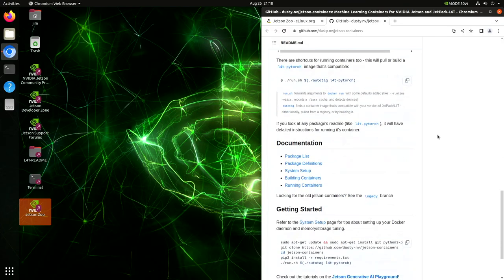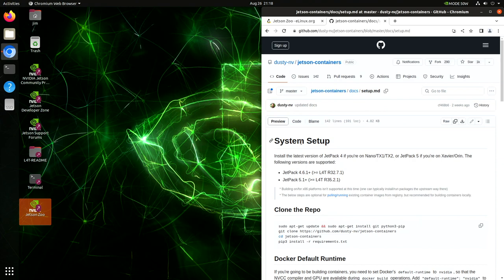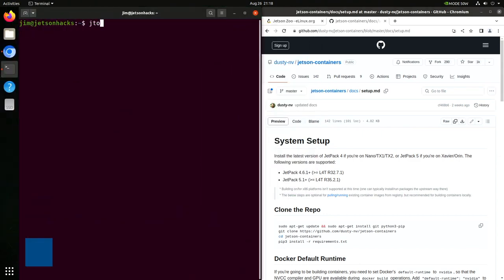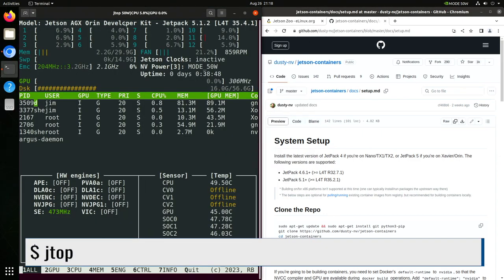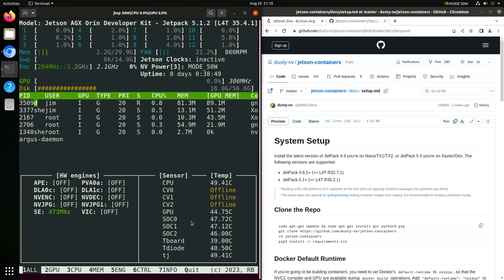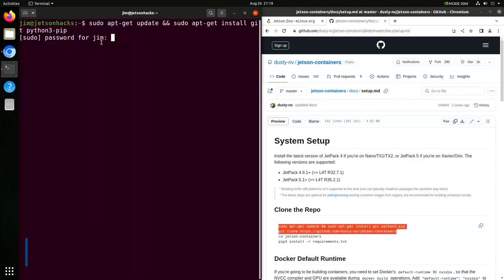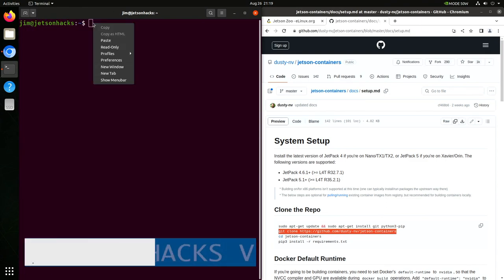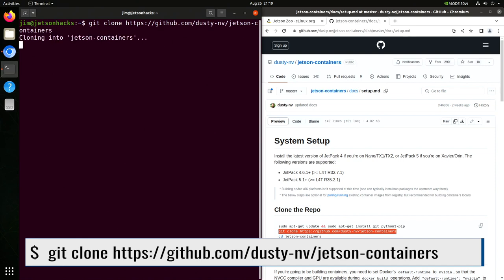Let's scroll down here and go to the system setup page. For best results, you should be running the latest version of JetPack 4 or 5, depending on your Jetson model. Open up a terminal. I'll run jtop here. I'm running JetPack 5.1.2, which is L4T 35.4.1. We're running the big boy today, AGX Orin. Then we apt update and make sure that pip is installed. Then we clone the repository.